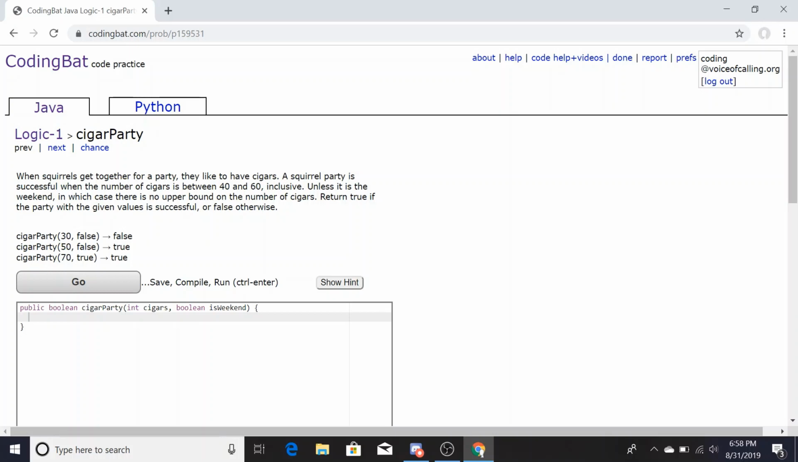In the third test case, we have true for is weekend and 70 for the number of cigars. Because it's true, we can have more than 60 and still be a party, so it returns true.